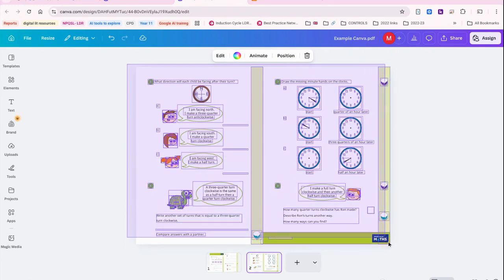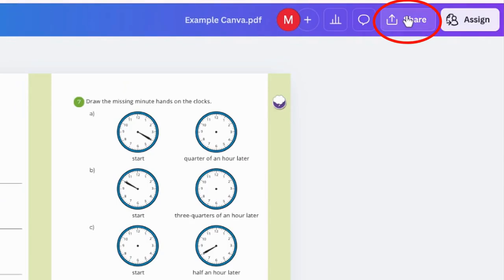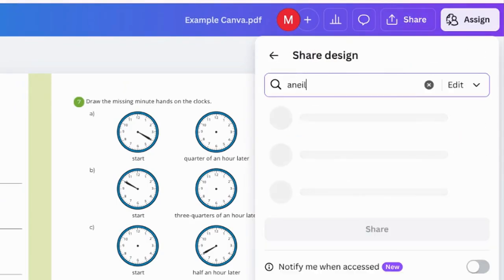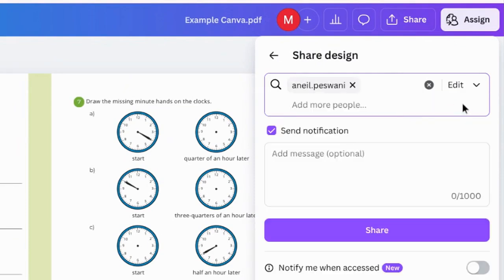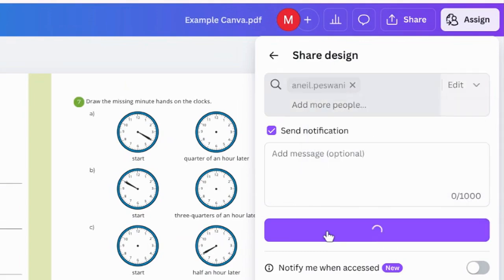Once you've done that for both pages, you can then share this with your colleagues by going to share and then add people, and then type in their name, give them editing access or view access, and then press share.